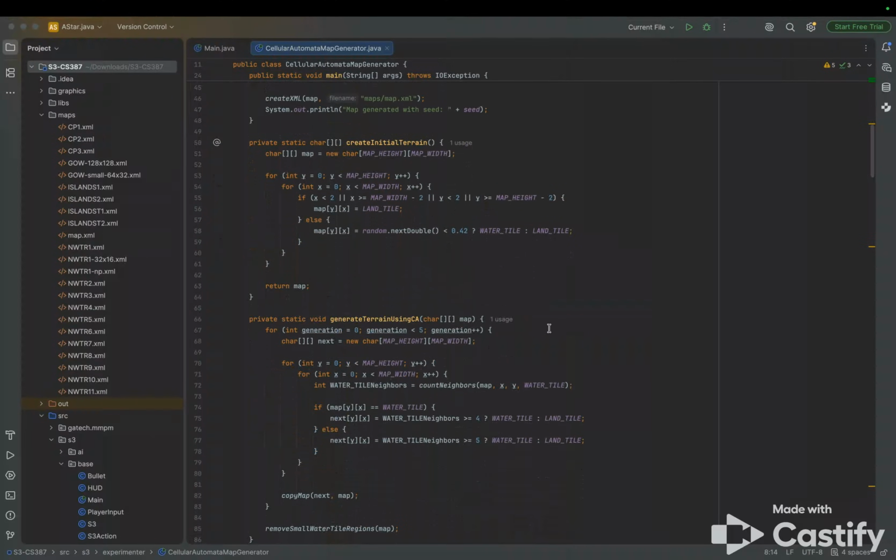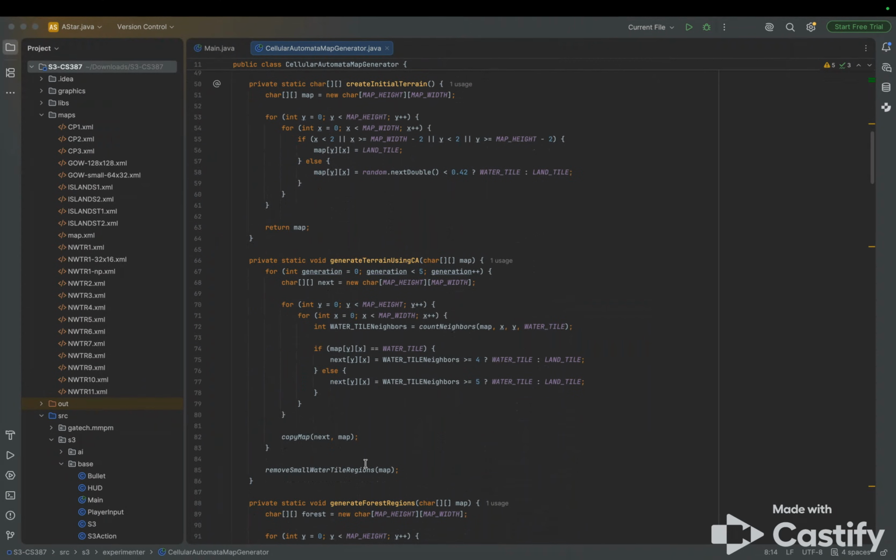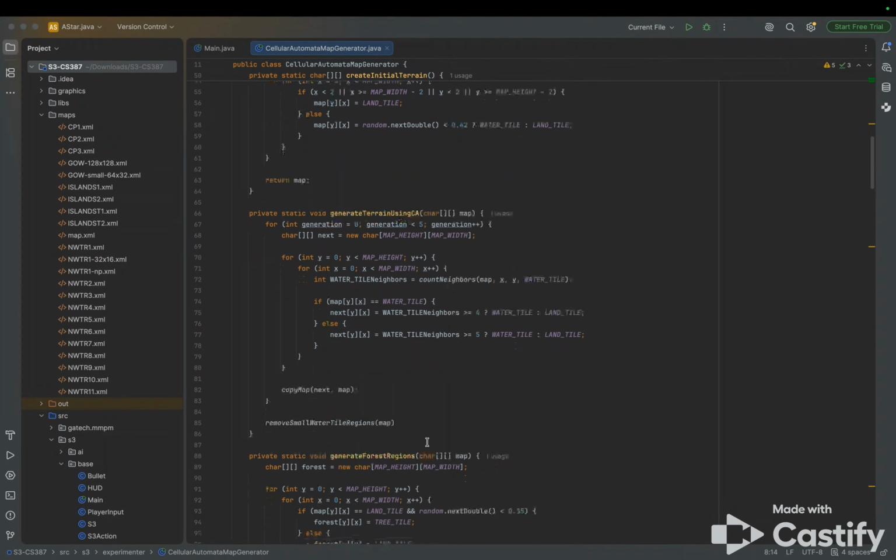Then I have my generate terrain using CA function, and this is the main cellular automata algorithm, which I run 5 times. And for every tile, the count neighbors function checks the 8 surrounding tiles and counts the water tiles. And based on that count, a tile either stays water or becomes land. This turns the random starting map into a larger, more natural looking area. I then call this remove small water tile regions function to remove any tiny water areas.